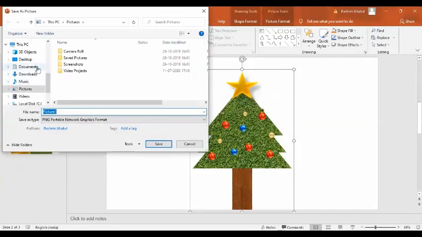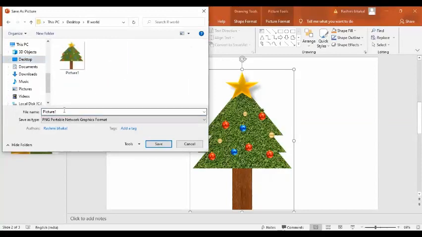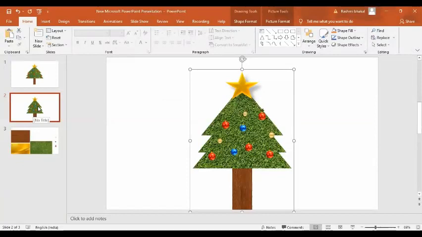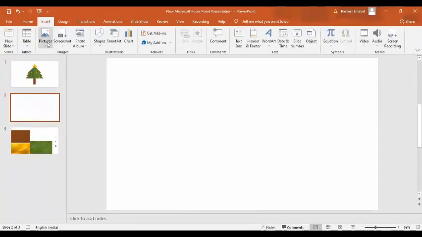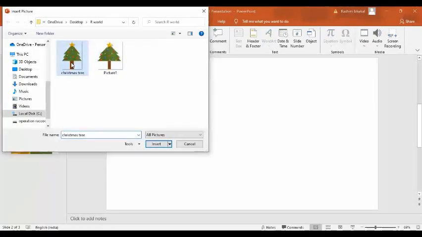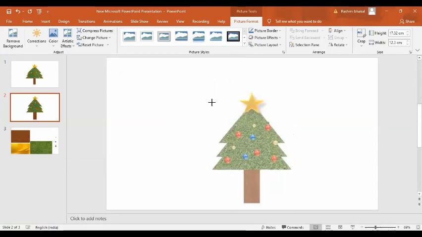I'm saving it on the desktop and I'm going to name it. Here I don't want this one, so I go to Insert Picture, This Device, and here is the image which we recently created. Now I'm going to adjust its size.